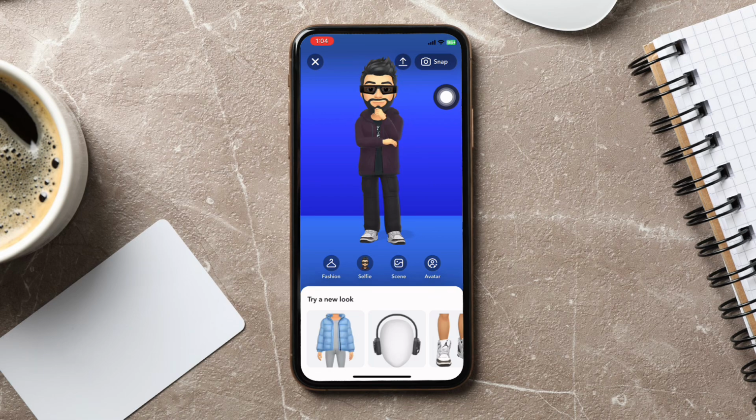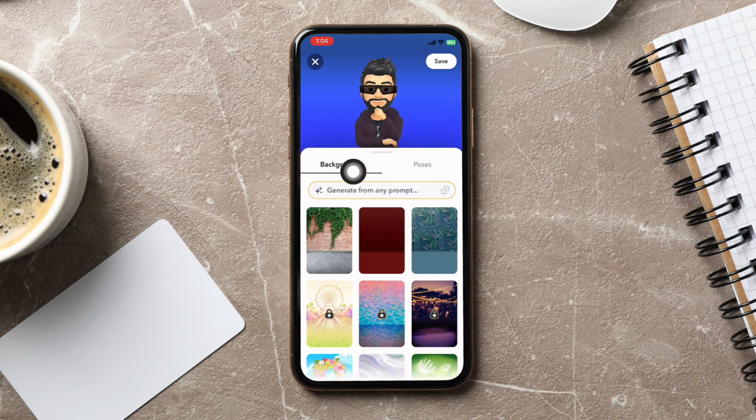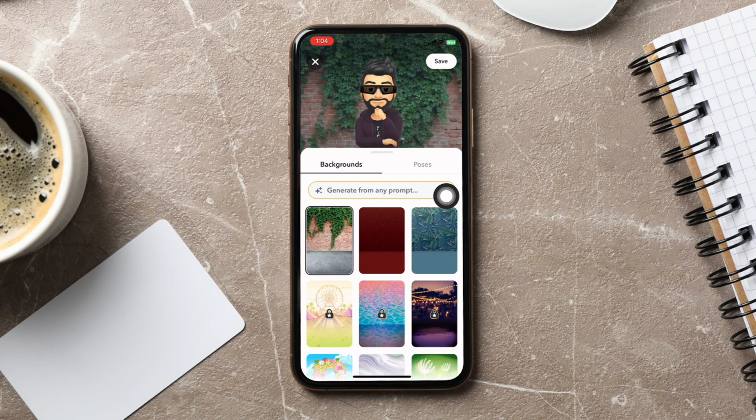To change the background, we need to tap on the icon Scene. We will find many suggestions over here. So, you need to select any of them that matches with the personality.